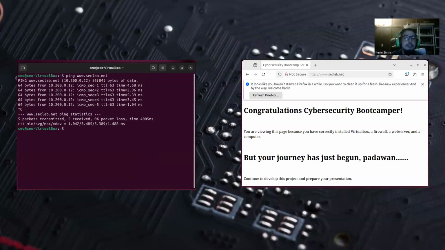On the left-hand side there, you can now ping www.seclab.net. If you get a response, that means that you have access to that website. And you can confirm this by opening up a browser and typing in the address bar http://www.seclab.net. If your connection is successful, you will see this screen.